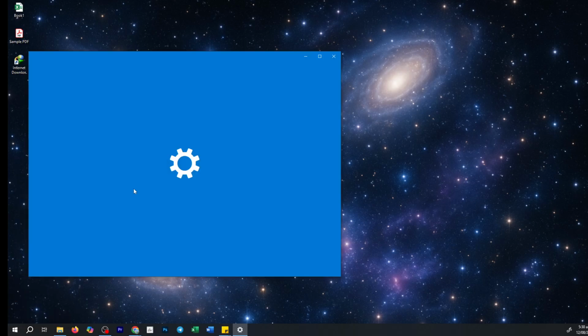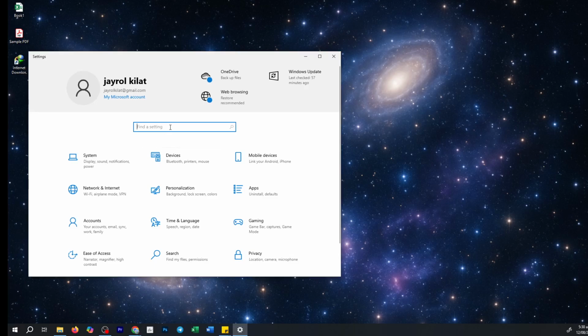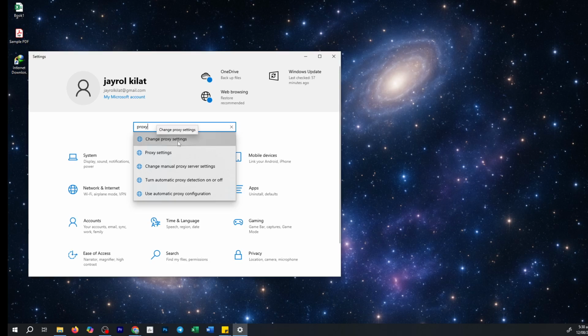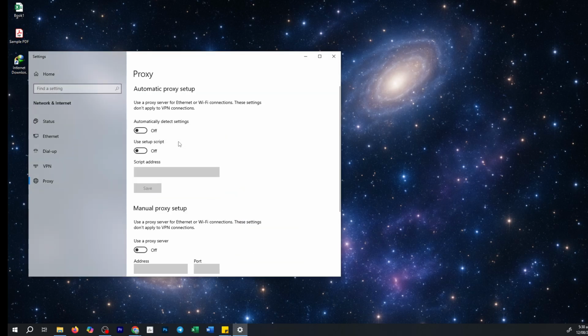Now in the Settings menu, there's a search box. Go ahead and type in the word Proxy. You'll see an option that says Change Proxy Settings. Click on that. Here, you'll find a setting labeled Automatically Detect Settings. Make sure this option is turned off. Disabling this can sometimes resolve issues with connecting to the internet. After you've done that, you can close the settings window.